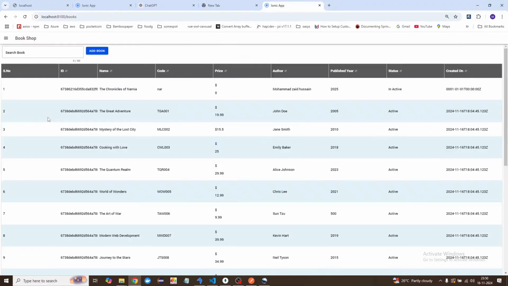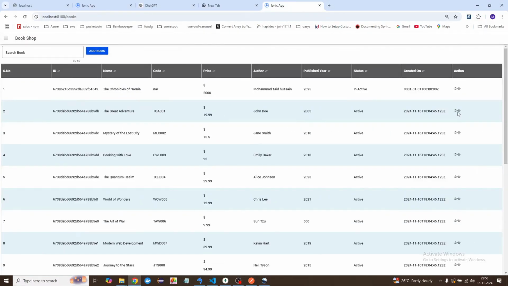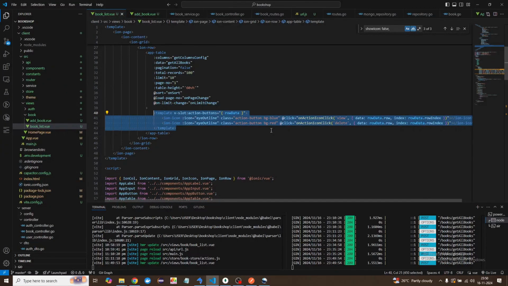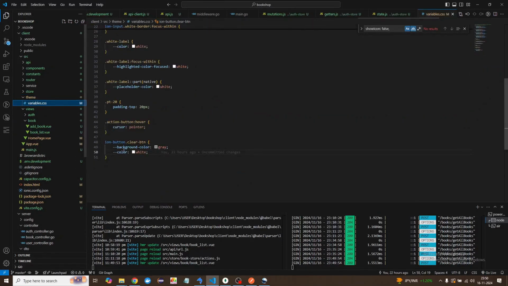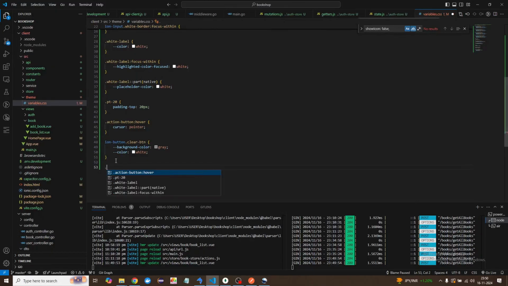Let me go back to the UI, and you can see those icons are visible there, right? But then we need to put some CSS there to make it more attractive. You can see we have BG blue and BG red. So I will go inside the theme folder and globally define those BG red and BG green.